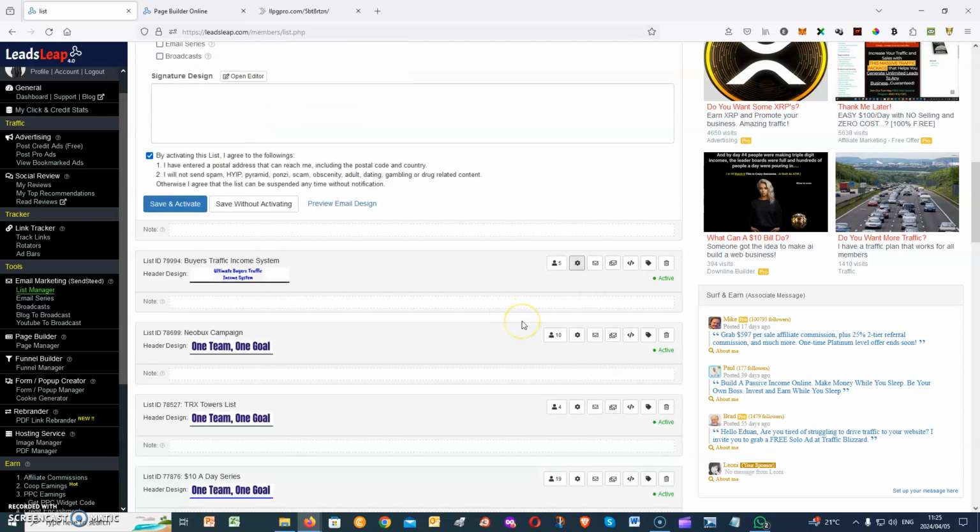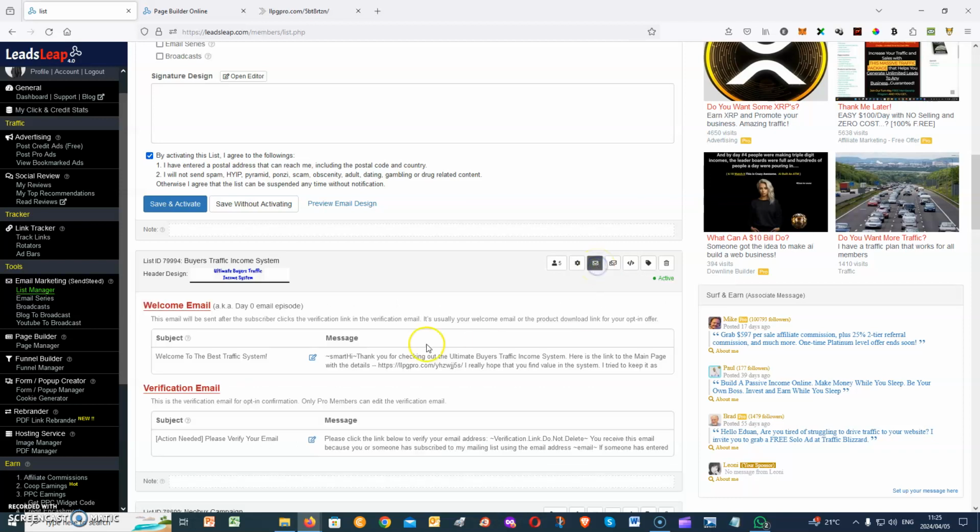there's a difference between what free members can do and what pro members can do. But what you want to do is customize the verification email and welcome email. So as a free member, you can build your list. You can get people to subscribe onto your list. The only thing you cannot do is send them automated emails through an email series. You can do that as a pro member.